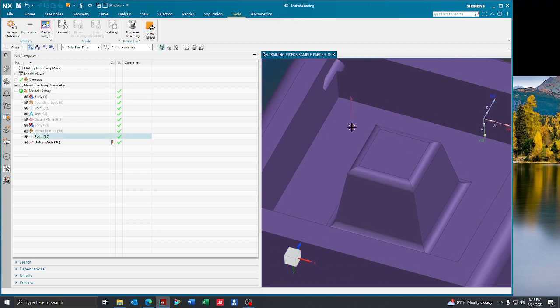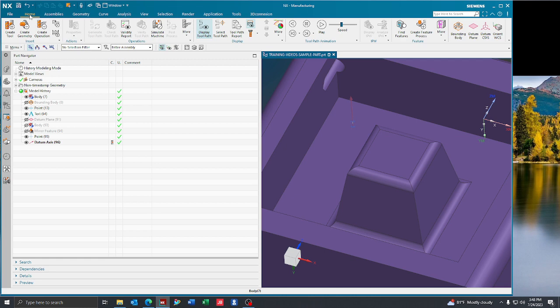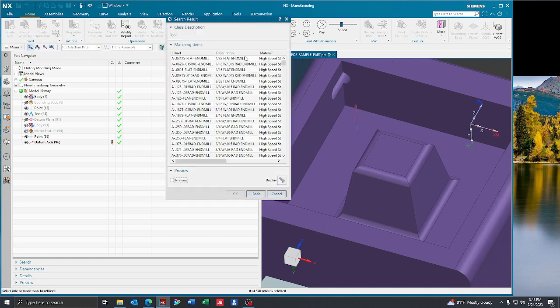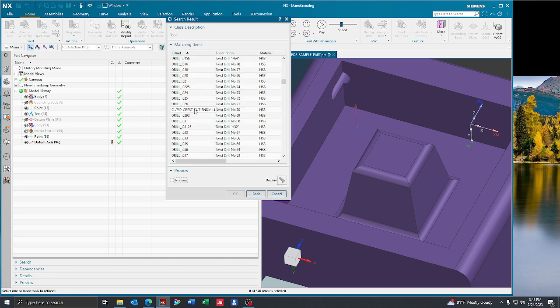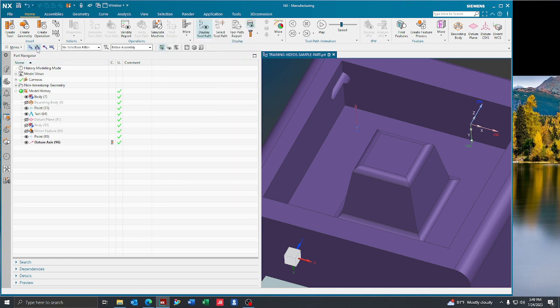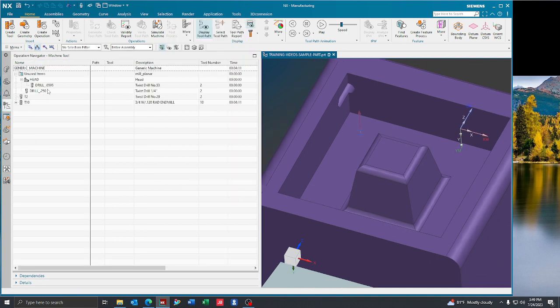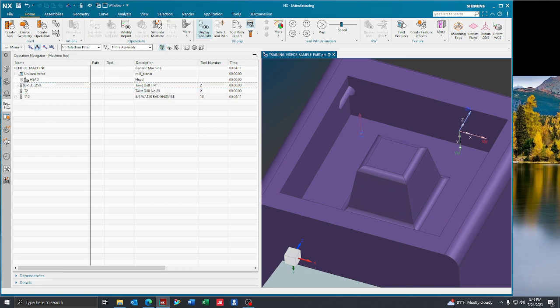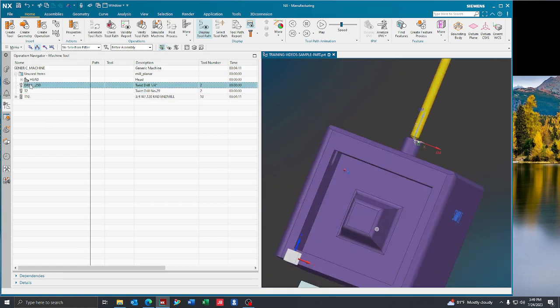Now that I have my datum axis and my points, I'm going to go ahead and drill this hole. I'm in Manufacturing, I'm going to go to Home, and I'm going to create a tool. I'll grab a tool from my library here. Let's go with a 1/4 inch drill. Right here, we'll say OK, cancel. I have my 1/4 inch drill here. I'm going to grab and drag this out because I don't want it in my right angle head. So here is my drill.